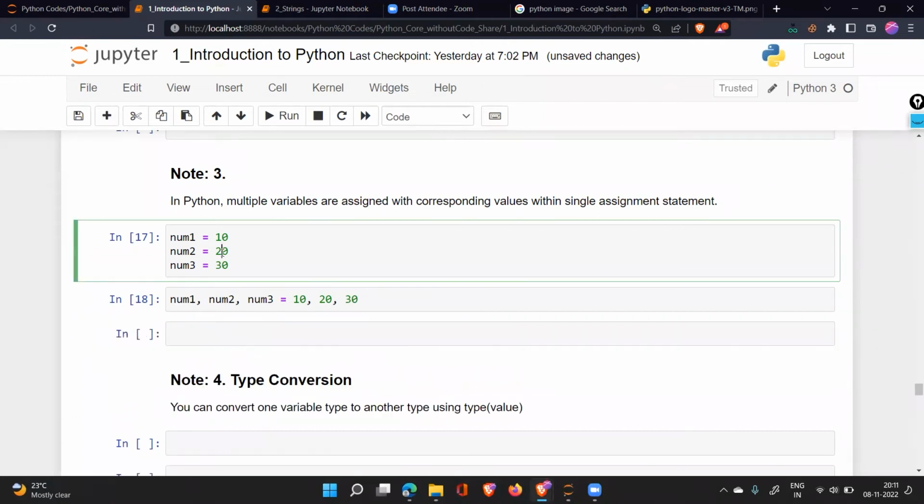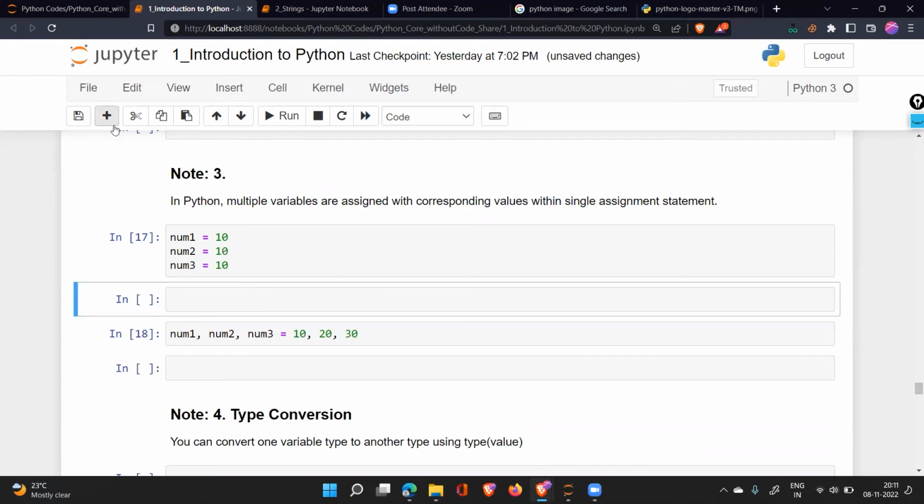If I want to give the same value to all of them, then what will happen? Then you can say num1 is equal to num2 is equal to num3 is equal to 10. You're going to do this when you want to give the same values to multiple variables like this. I've run this. This is going to work.